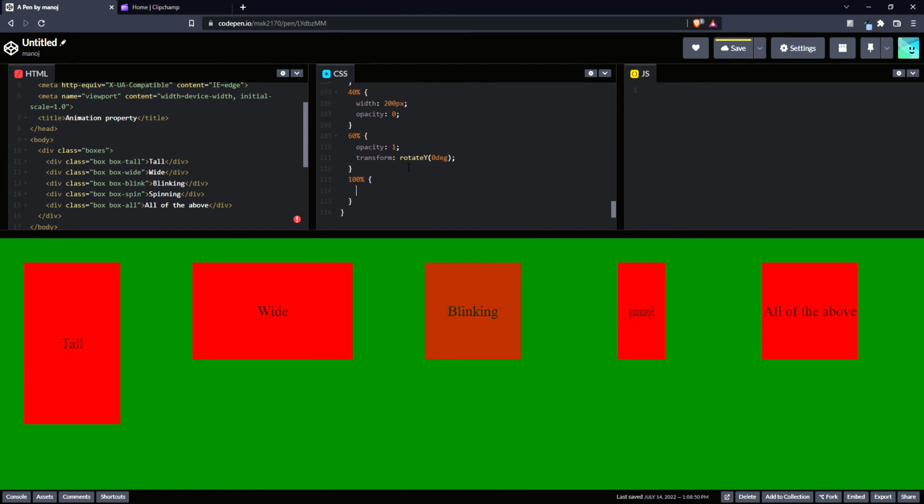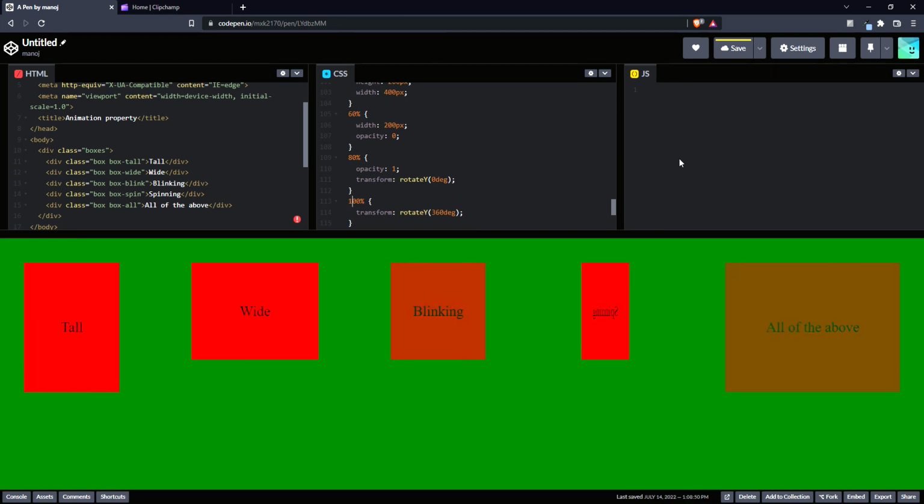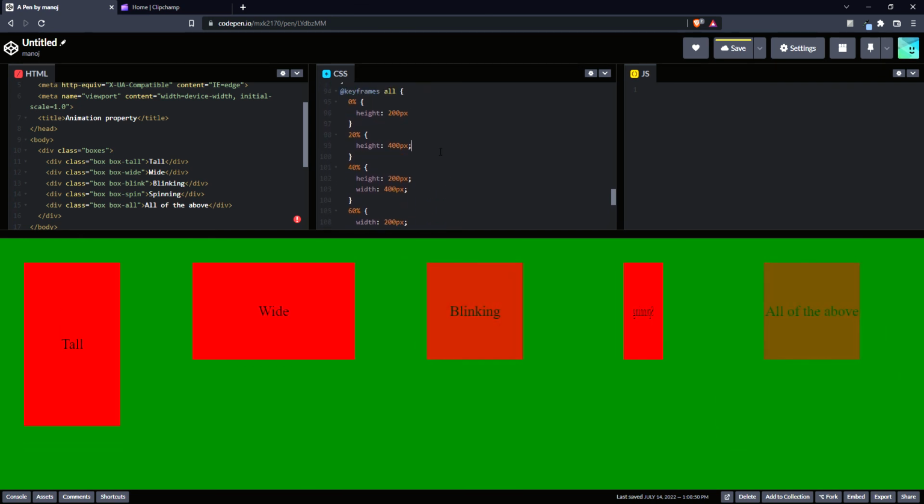I'm going to change the percentages because these are just rough ideas. So transform, rotate Y to 360 degrees. So those are rough ideas. As you can see, it's somewhat doing it. Let's change this to 20%, this to 40%, this to 60, this to 80, and that to 100. So it's changing the width. So right here, let's have the width be 200 pixels. So it changes the height first. The height, width, opacity, and then spin.